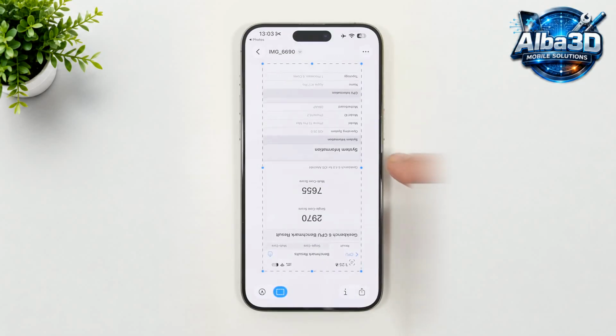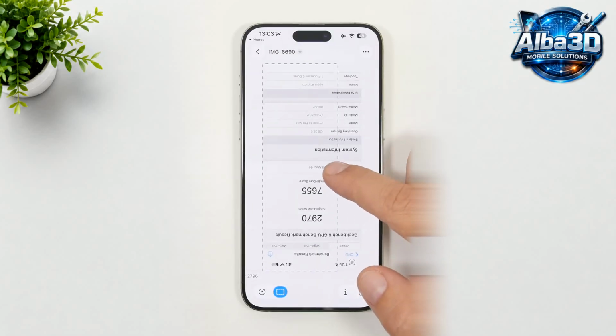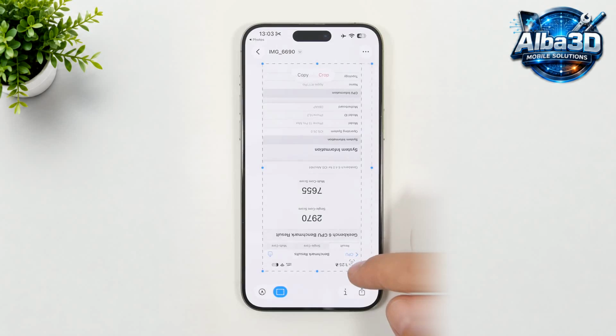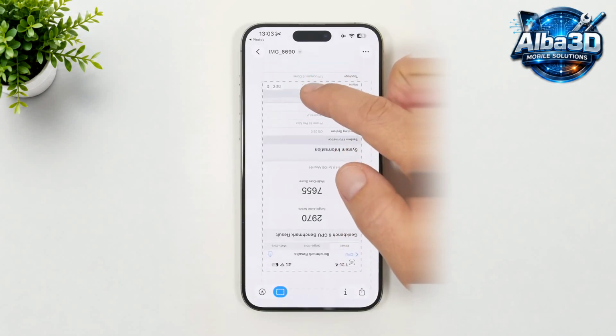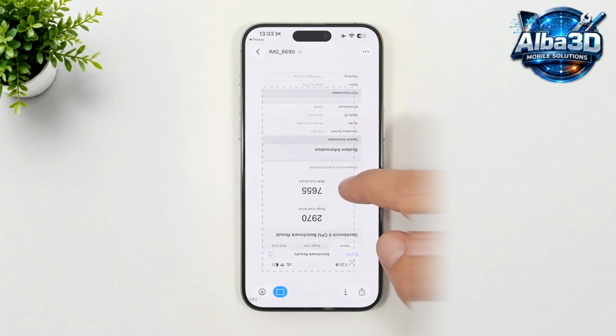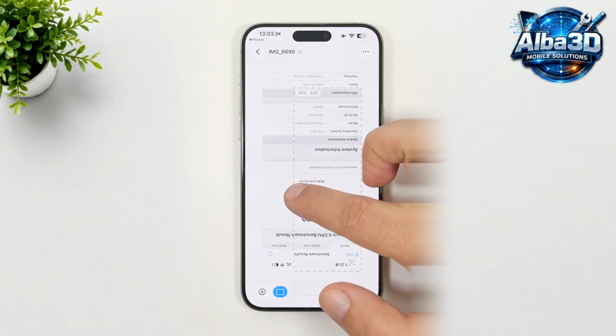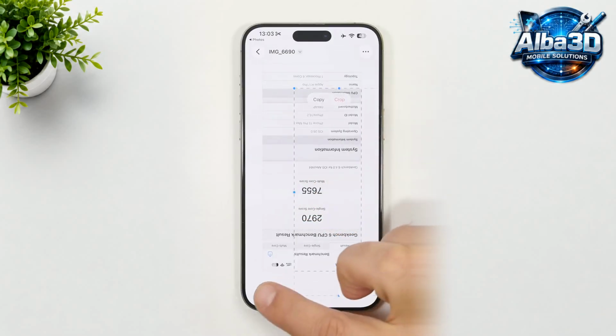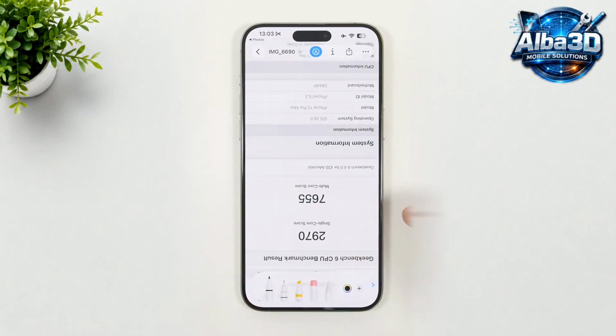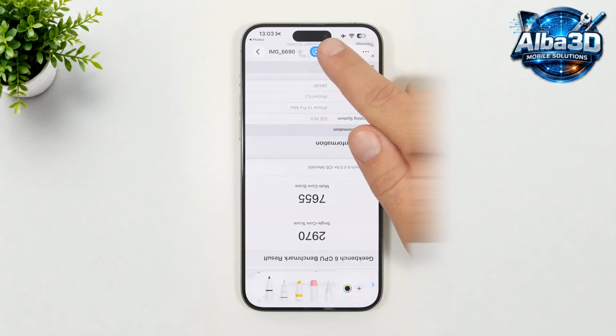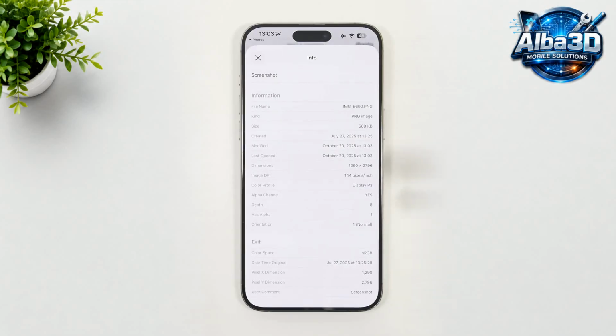You can also crop your pictures, and what's different from the Photos app is that while cropping, you will see the size of the picture in real time, which is really awesome. You also have all the different markup tools available, and if you tap the information button, you will get all the details you need about that picture.